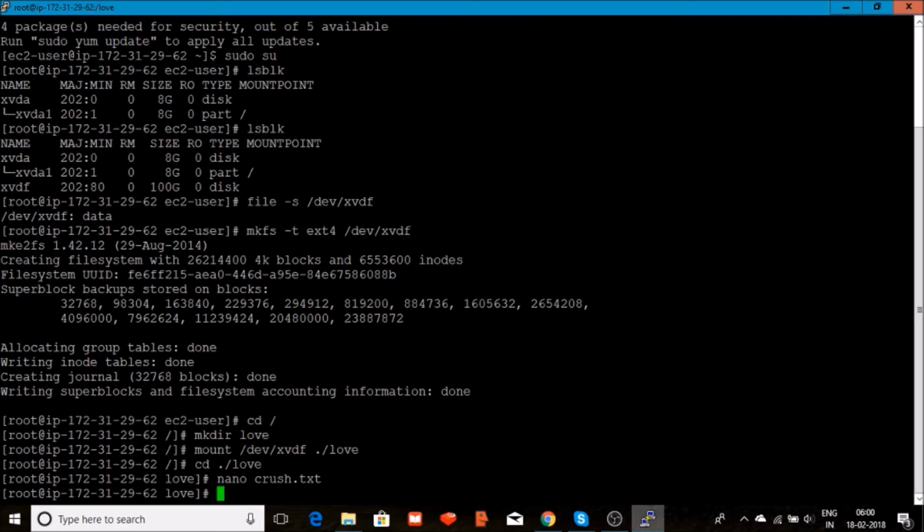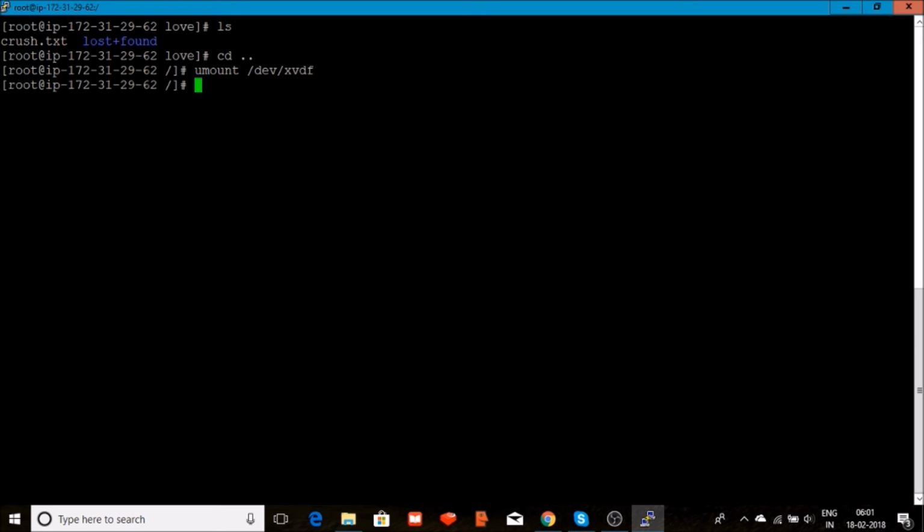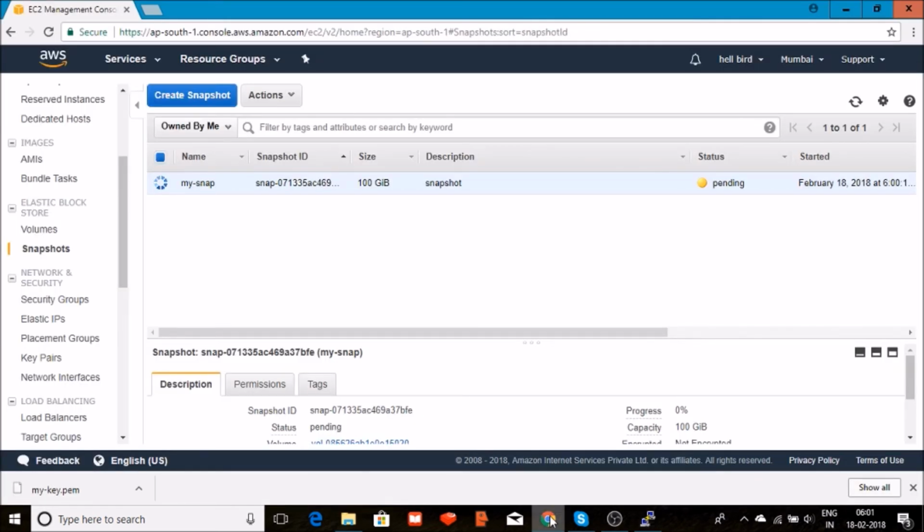Now we will go back to the terminal, clear the screen, and ls into it. We can see that there are two files, one of which is crush.txt, which we have just created. Now we will unmount our volume from here. So we come out of this folder and then run umount. For unmount, the command is umount, and then the path of our volume, which is /dev/xvdf, and then we press enter. The volume is now unmounted from our directory.